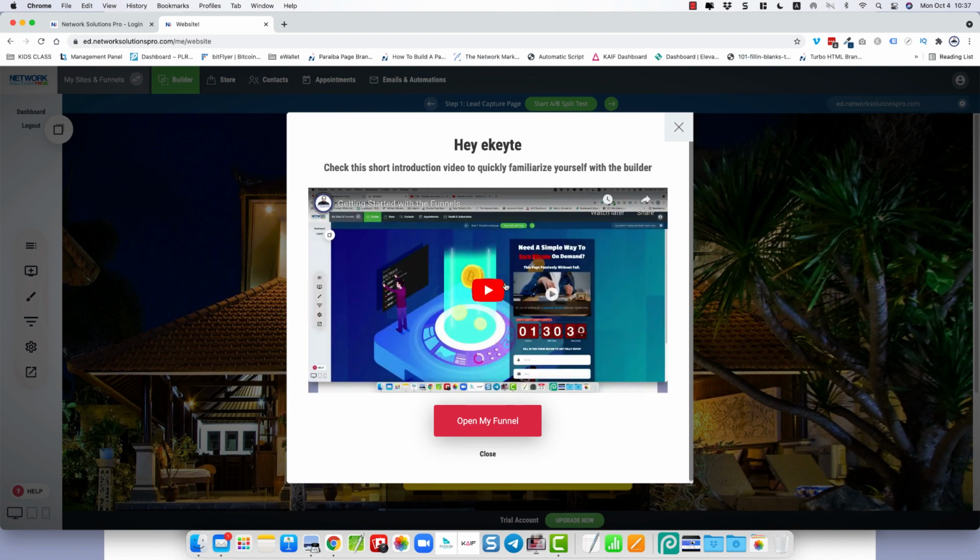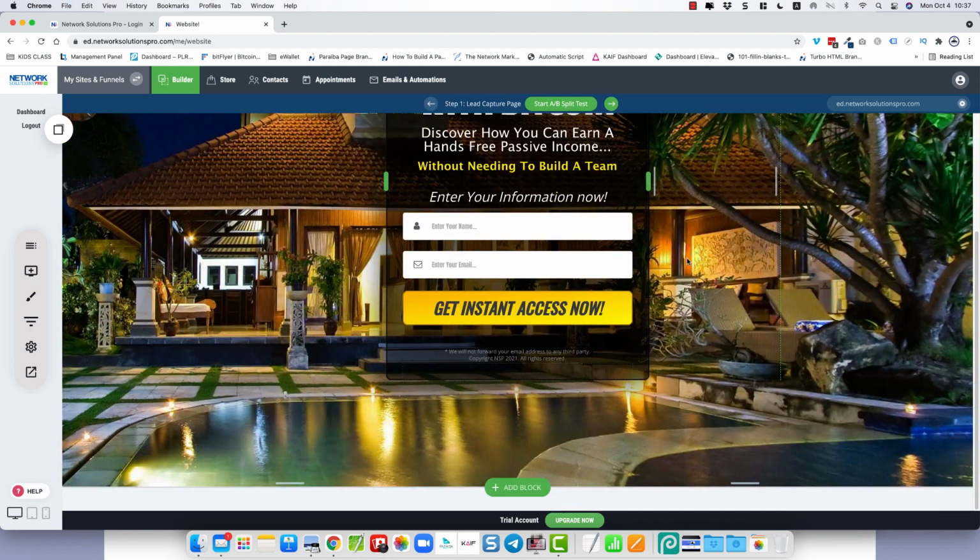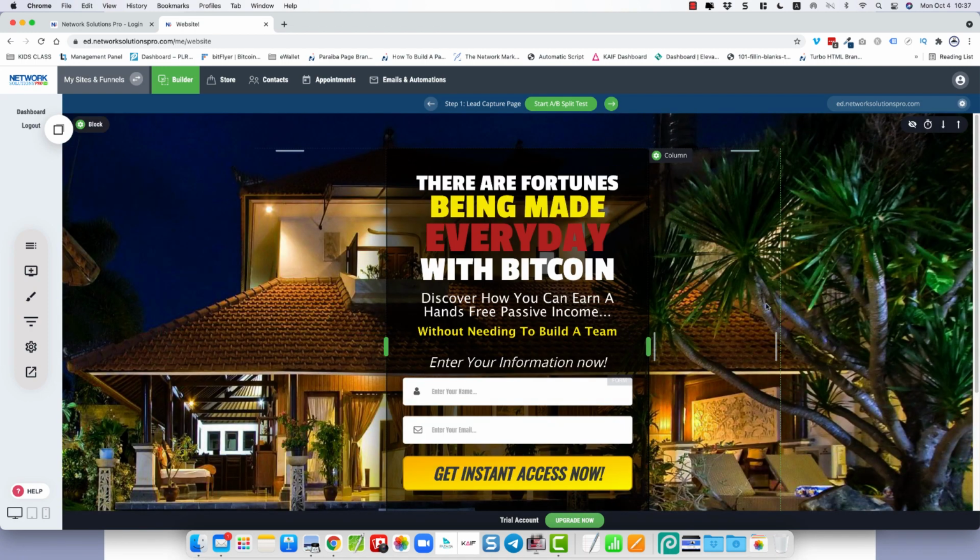Now immediately, as soon as the editor loads, you'll be presented with a short tutorial by me showing you how to use the editor. When you're ready, you can either close it or just click the button. Okay. Now, obviously, you didn't necessarily need to start with this particular funnel.